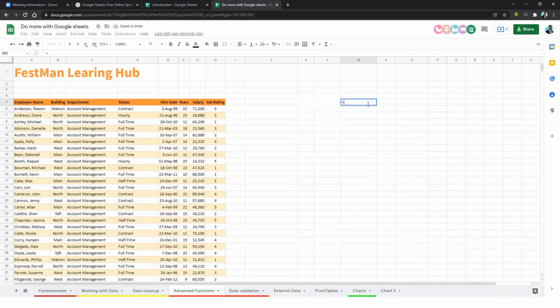So here I'll type equals SORTN. Okay, it says return the first n items in a data set after performing something on it. Okay, after sorting the data. So here I'll pick this.